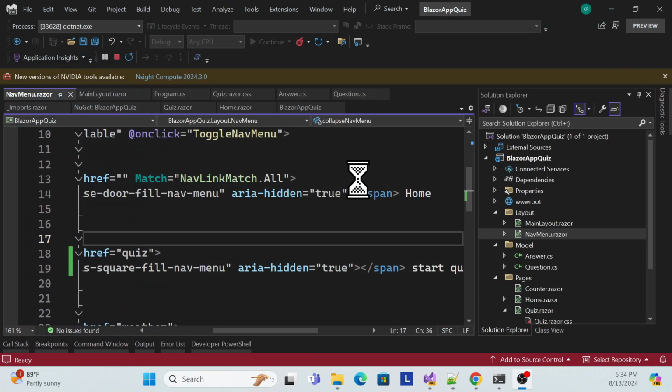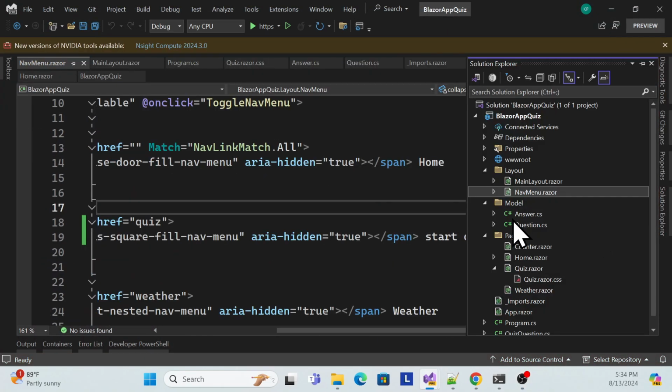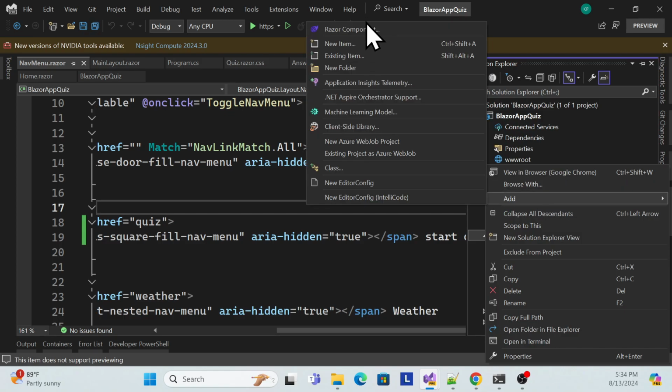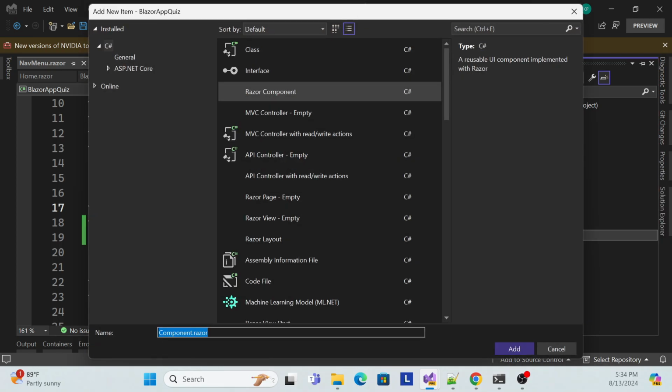So what I need to do is simply close these applications, go over here, and create another component, a Razor component. In this Razor component, first I will bind all the questions. So for this I will create another component called questions list, or just quiz list or questions, whatever we want, we can edit.